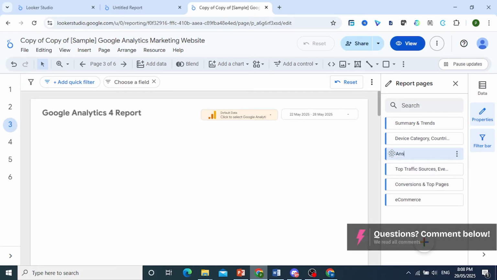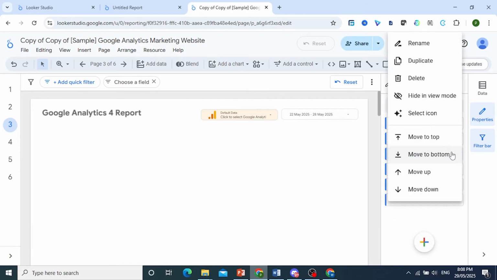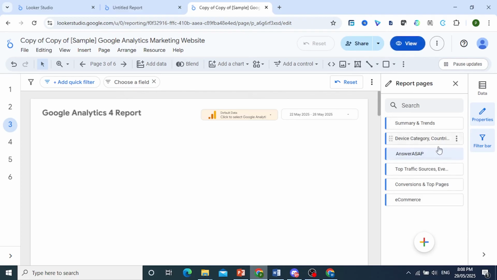So let's name it answer A is B, for example, right? And then press enter. You have renamed it. Or you can click on these three dots and click on rename and rename that page. Now, of course, you can rename any of the pages you already had. And there you go. It's really that easy and simple.